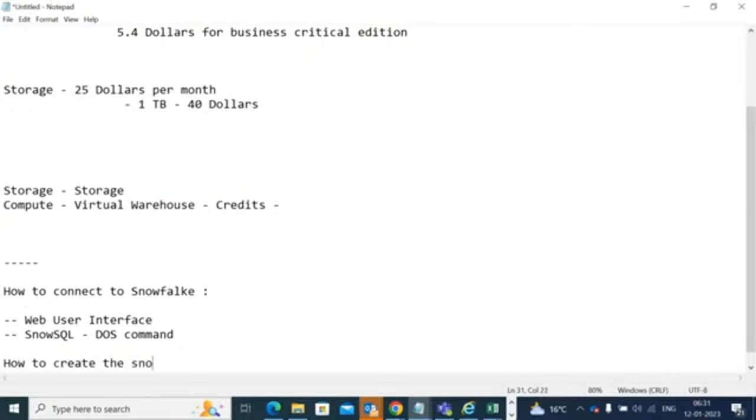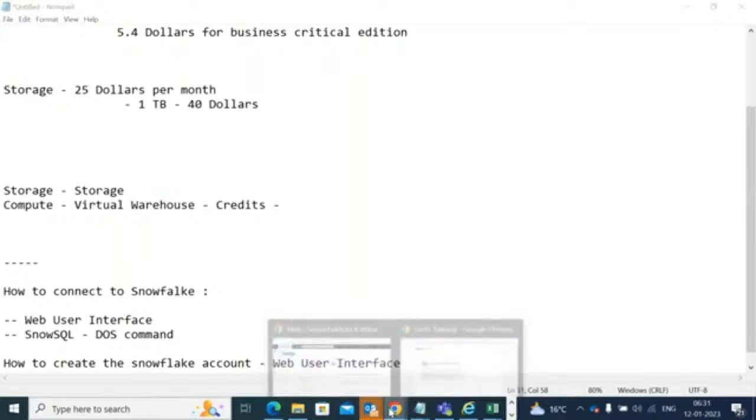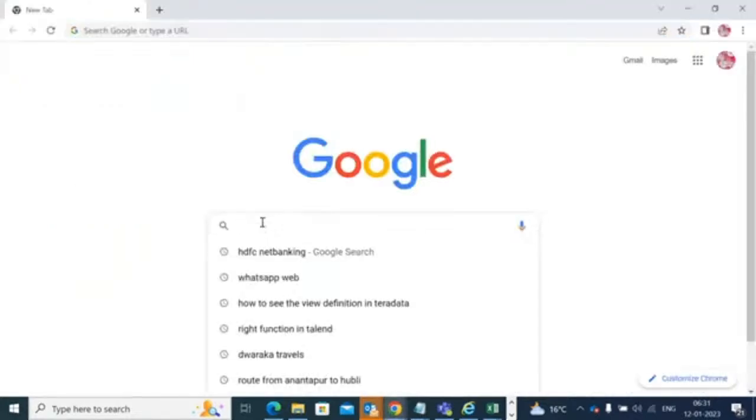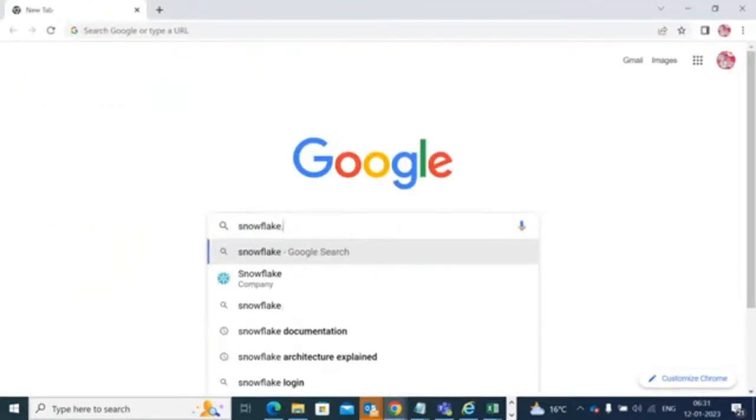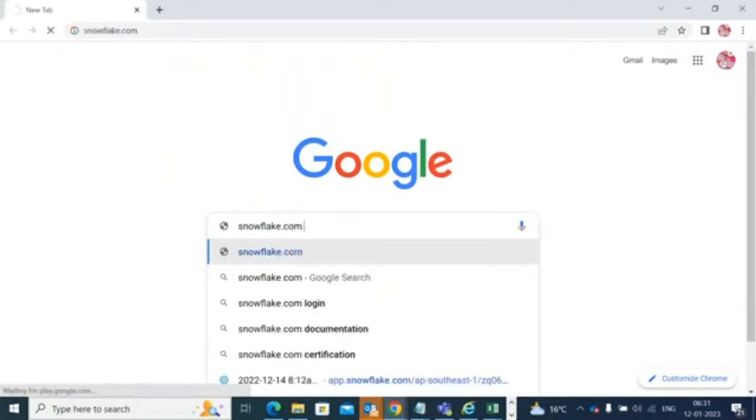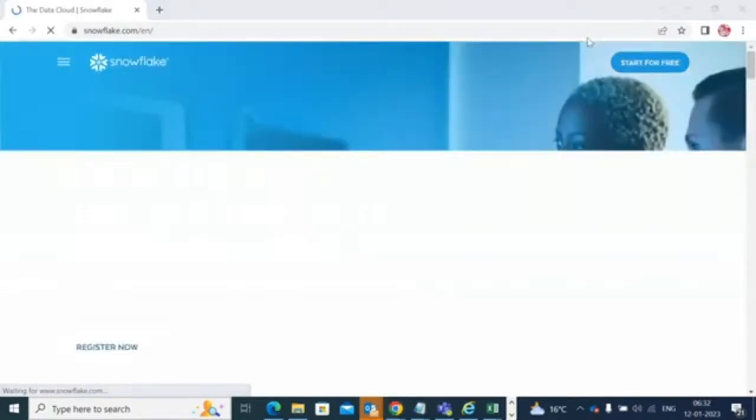You need to follow the steps and create it yourself. And then we'll explore what options are available in your Snowflake account. Then go to Google. Here, make a note somewhere: snowflake.com. Guys, have you made a note? Snowflake.com. Yes.